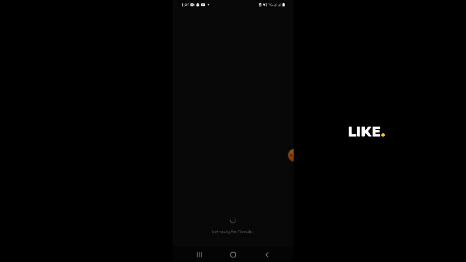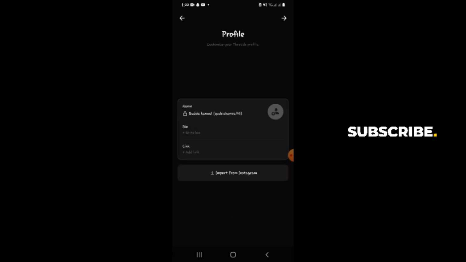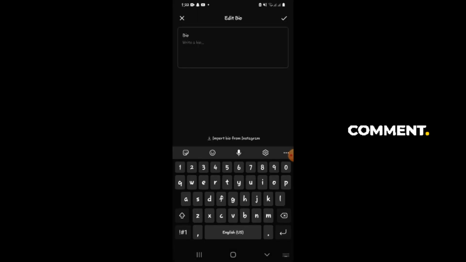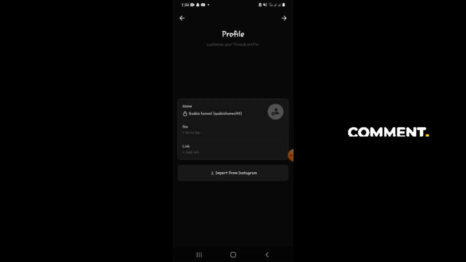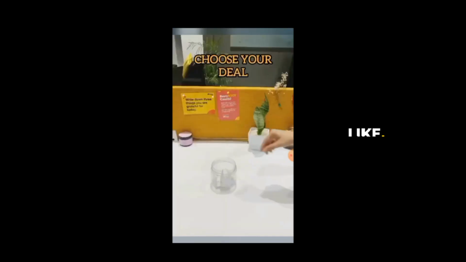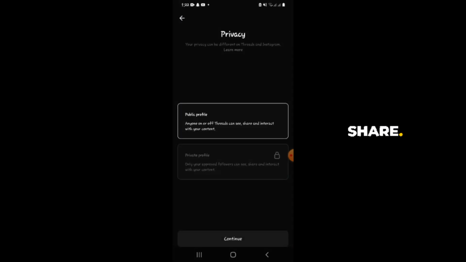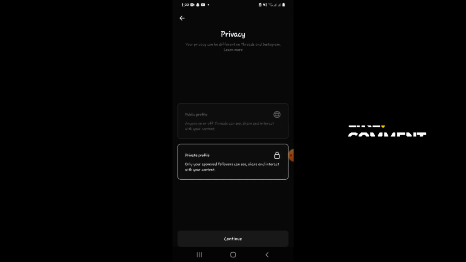Now it is loading. So here comes the process of profile creation. In profile creation, you have to add a username that is on right side. Then you have to add bio and your social media link, and an option of privacy. You can also import it from your Instagram profile. So it is an option.